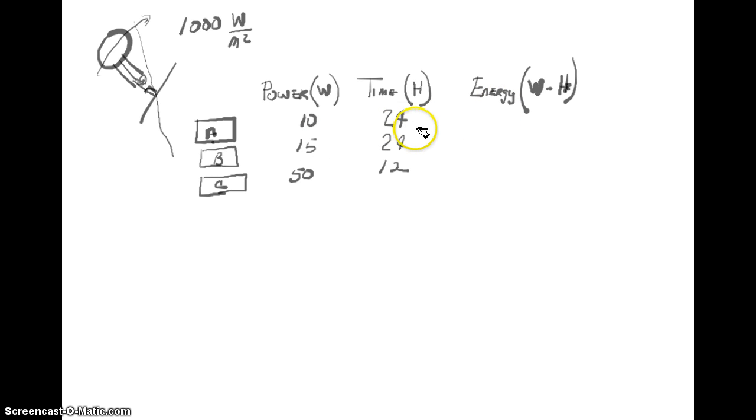Well, it's just the product of these two numbers. So 10 watts at 24 hours is 240 watt hours. The other one is 15 times 24, that's 360 watt hours. And 50 times half the time, 12, turns out to be 600. If I just add all this up, it turns out to be 1,200 watt hours consumed every day. And the instantaneous load with everything running is 75. We're going to need this number later.